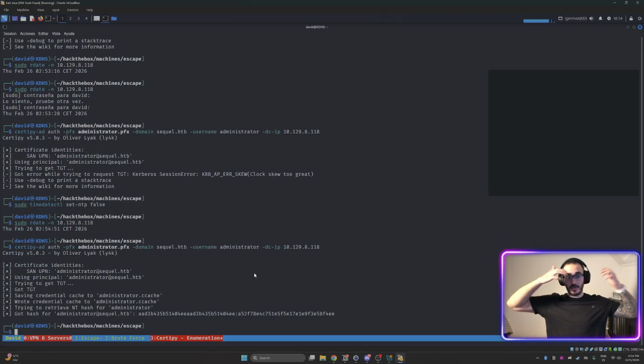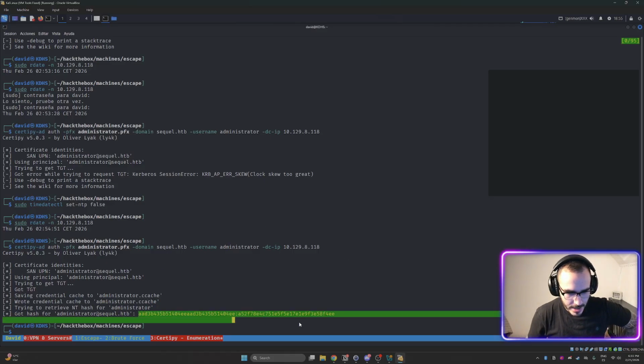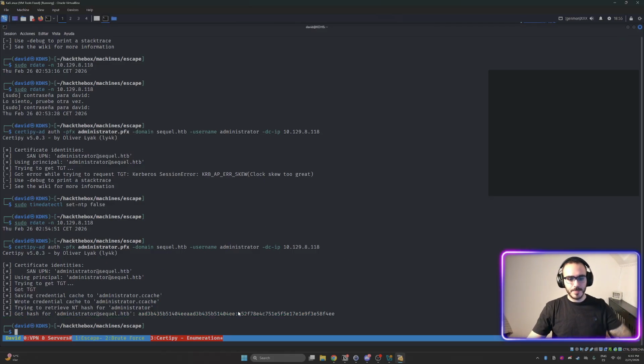There you go. So we needed to set our NTP service to false so it doesn't synchronize, and then synchronize again, and then authenticate with administrator. And there you go, guys. We got the NTLM hash.